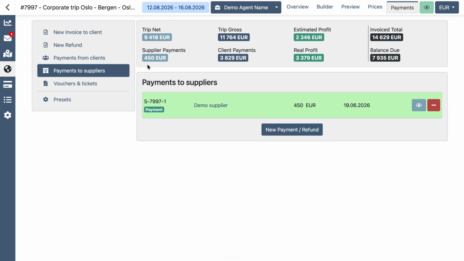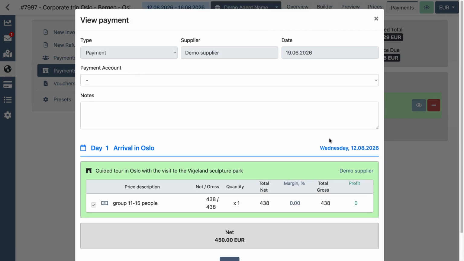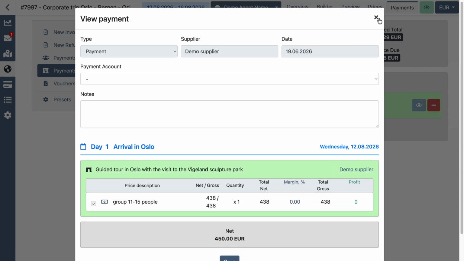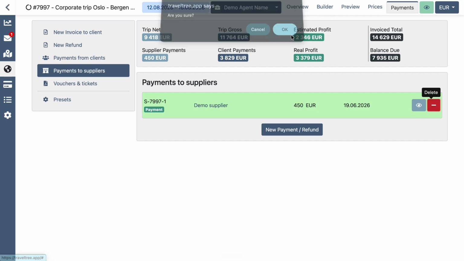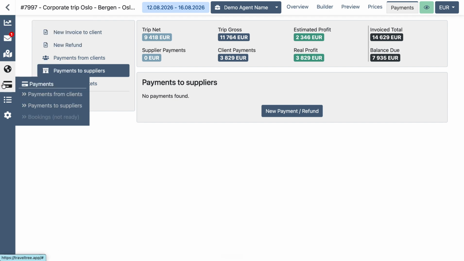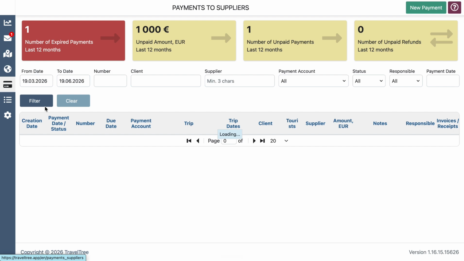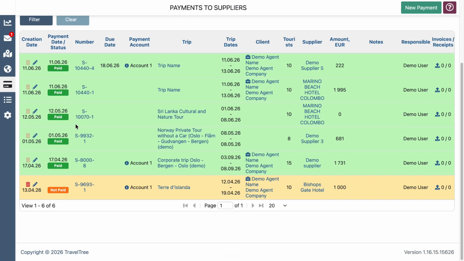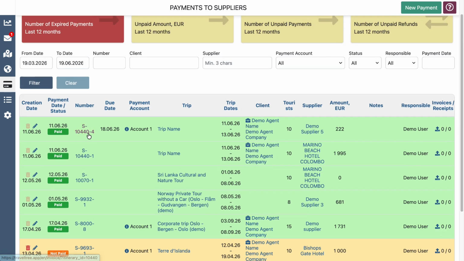Another way to add supplier payments, let's delete this one. By the way, we can see the information by clicking on this icon. Let's delete this payment and let's record this payment in the other way. If we go to the main menu, payments to suppliers, we can see all the payments to all the suppliers for all of the trips, for all of the services.